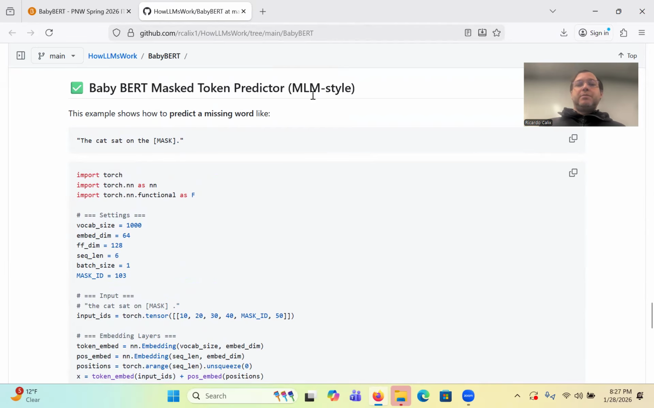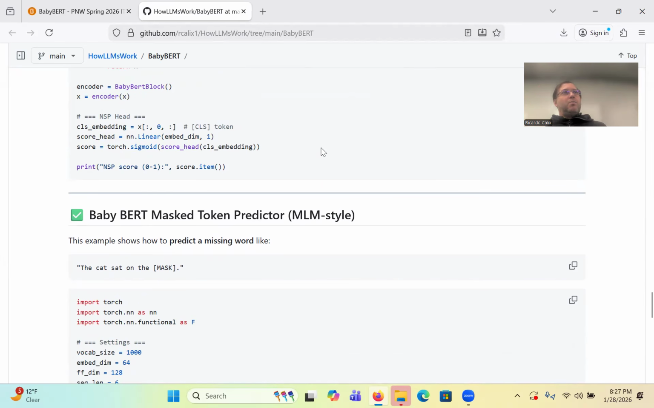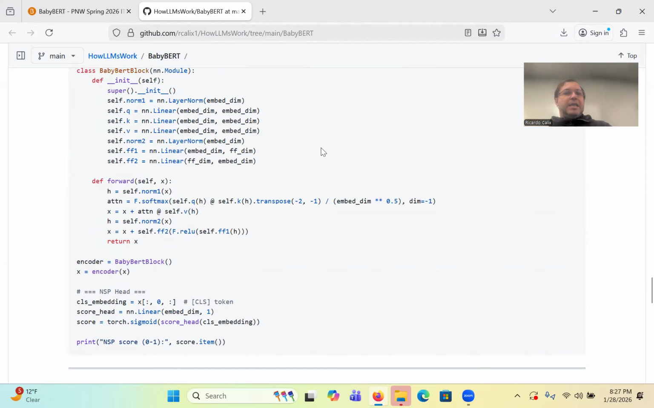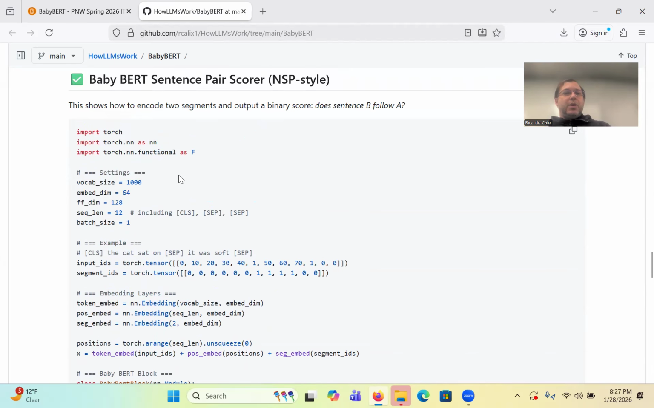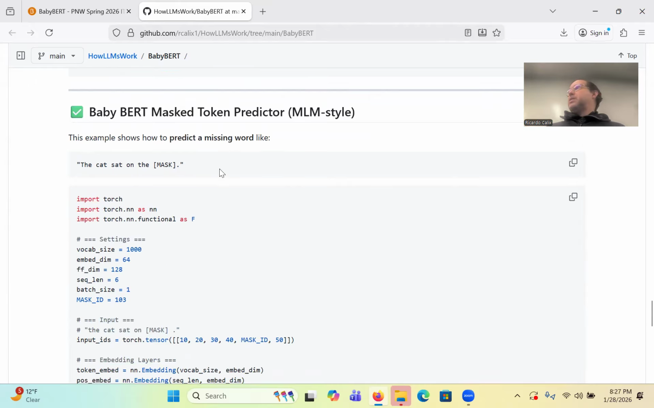Baby BERT for the mask token predictor, MLM style, right? So these are overly simplified, but technically correct. And then obviously remember that these models would have way more layers. This is just one layer. Multiple heads, this is just one head. So it's super simplified. And then we're going to conclude with the baby BERT sentence pair score, which is the essential idea of a BERT score, so it should provide a score. All right, so let's start with this one. This is fill in the blank, okay? So baby BERT mask token predictor MLM style.